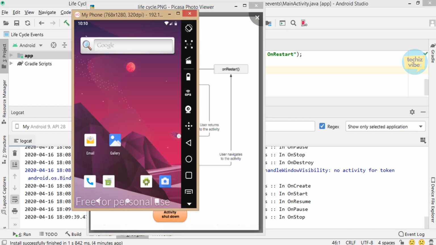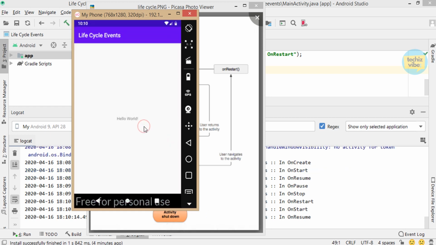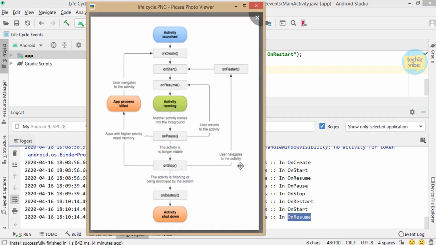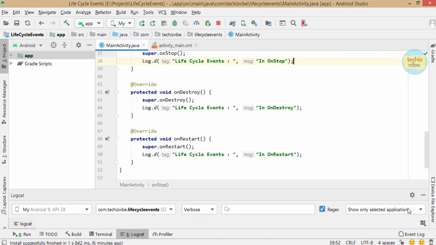Now either I can destroy it totally just as before by clicking on the back button, or navigate back to the activity. So when I navigate back to the activity, from onStop, onRestart is called, then onStart again, then onResume, and the activity is running. So this is the lifecycle when navigating back to the activity.